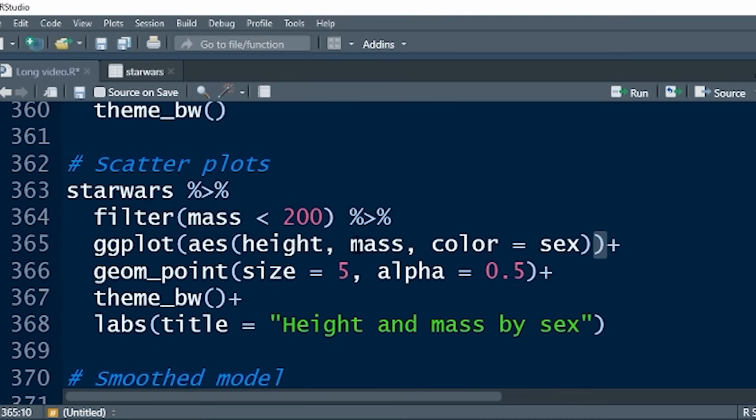Mass is, see, the second argument is usually y is equal to mass, but because y is always the second argument, you don't need to define it. You can just put it in there, mass. But for things like color, you do. Again, we're going to say color is mapped against sex. So the x-axis is height, the y-axis is mass, and color is equal to sex.